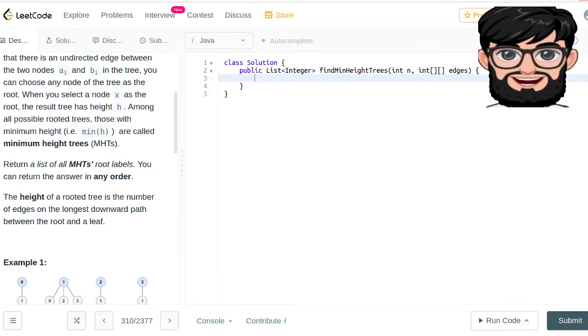Okay, so a sanity check would be, what if the total number of nodes is just one? In that case, because we are returning a list of integers, we're just going to return a singleton list with value 0. If we have been given one node, that's going to be the result, the node which has the minimum height.